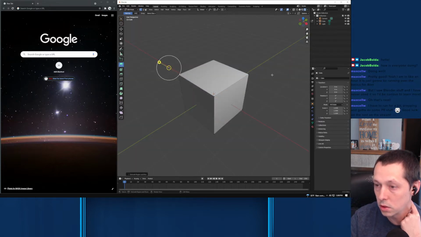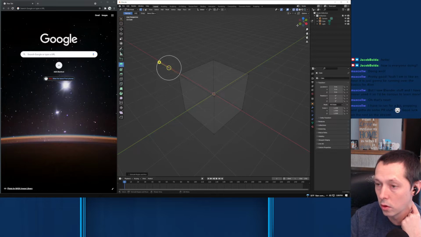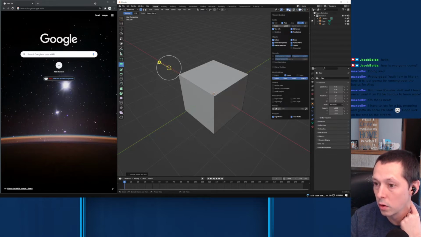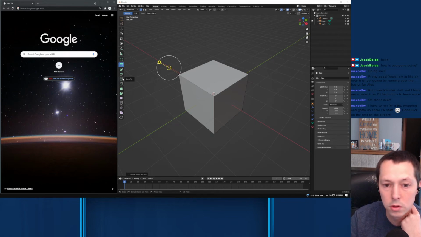So this is the light stuff. I'm gonna keep it on solid. That's gonna be fine for me now. Got viewports. And we have cuts.